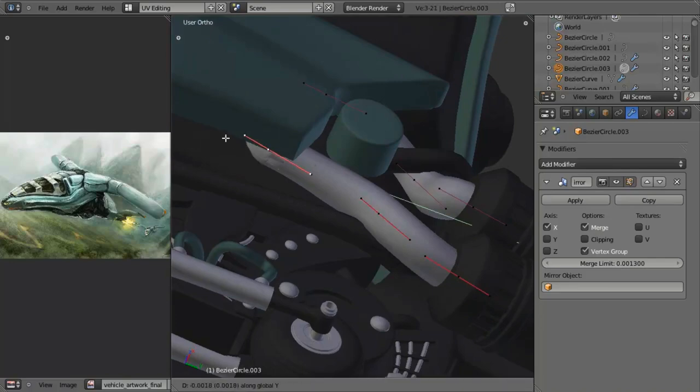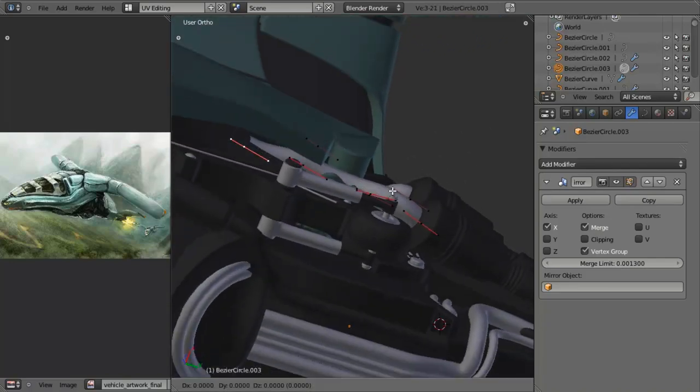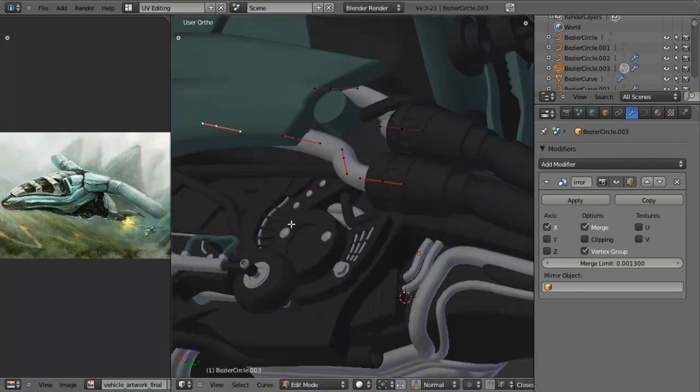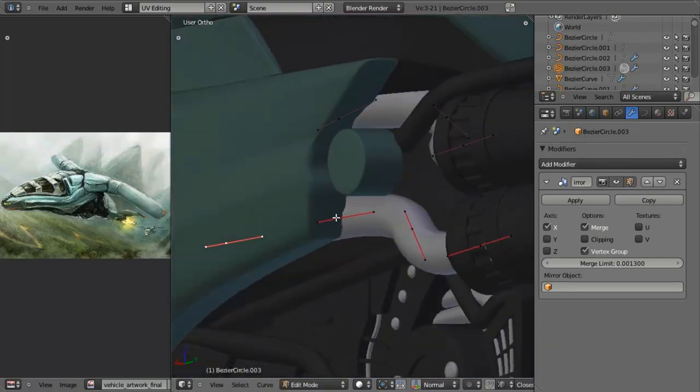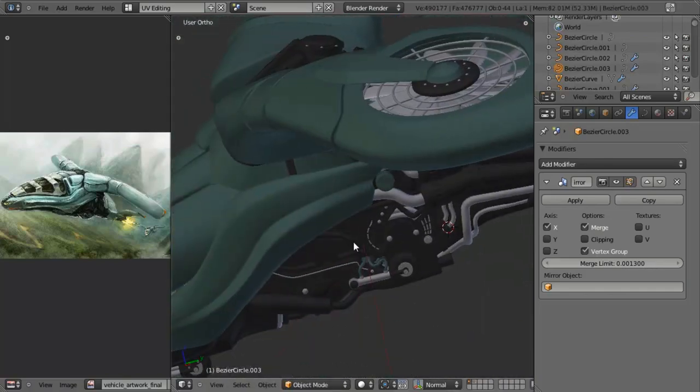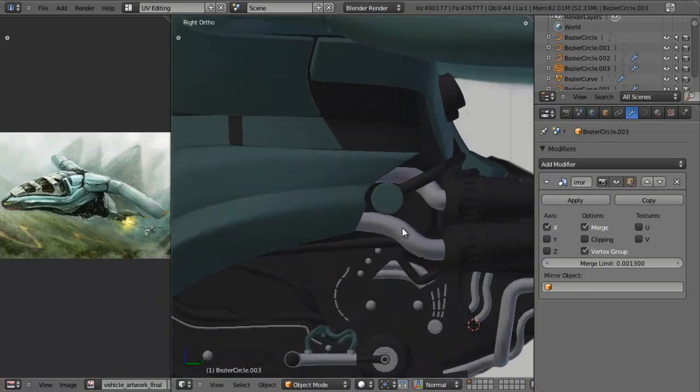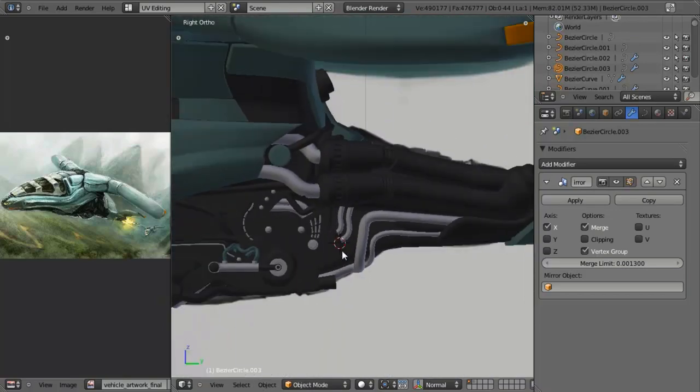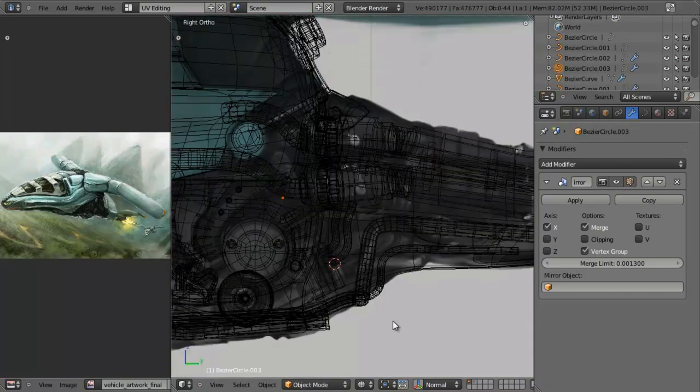I'll go ahead and extrude this along the y-axis a bit more just to ensure that, viewed from all angles, it looks like it's moving back continuously. Move this back a little bit so it's not intersecting right in there. And there we go. That looks pretty good. And I'm going to save my file.